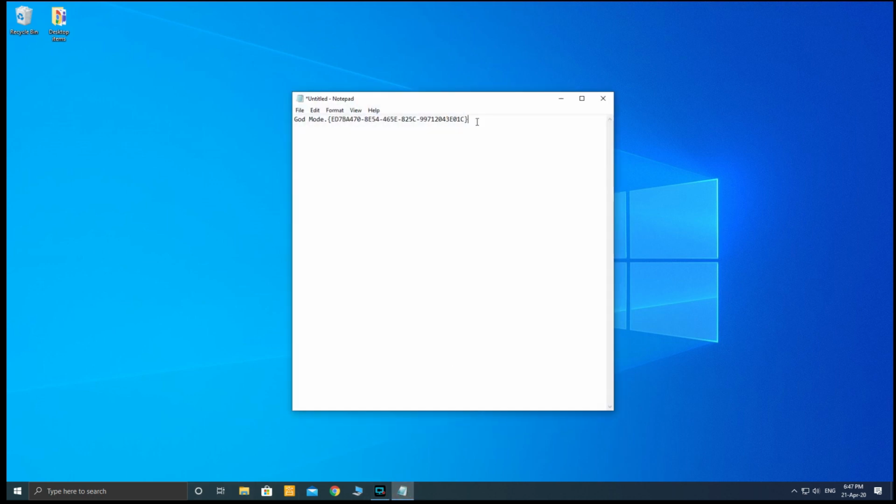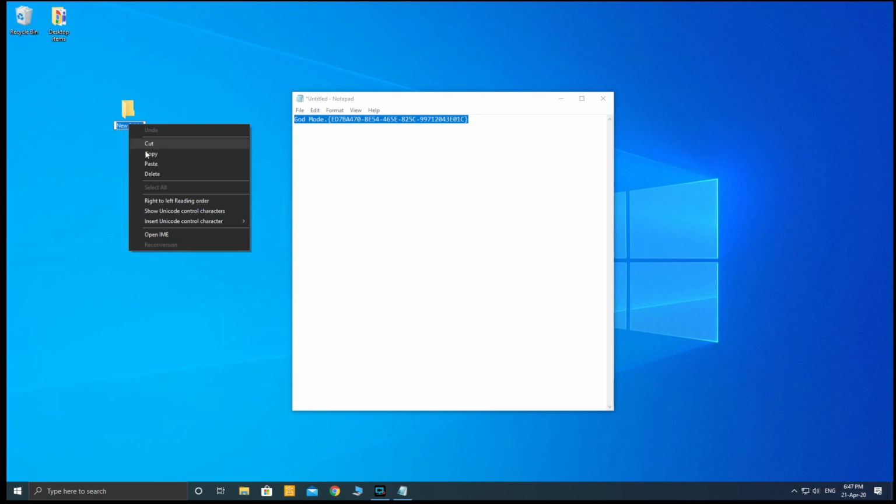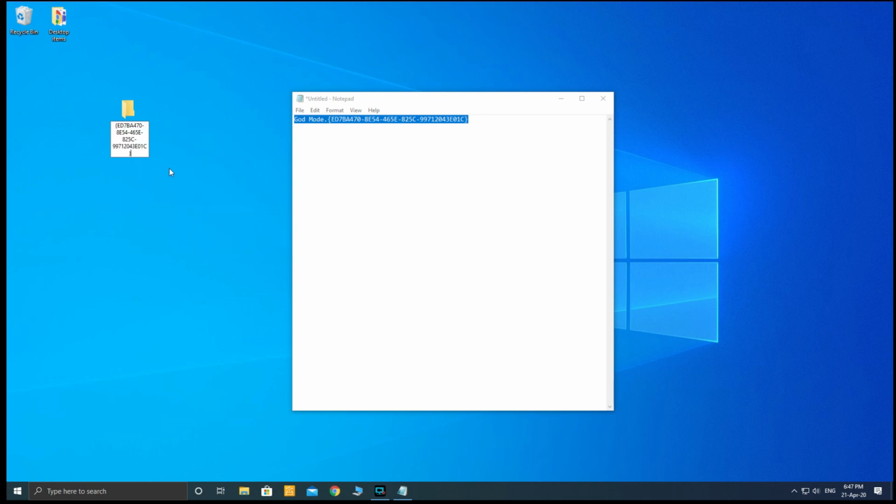So you need to have this GodMode sentence copied out. This will help you create an icon which will bring you to all the operating system settings. So you copy over the sentence and create a new folder on the desktop and name the folder GodMode. Just paste it over and then just click onto the desktop, and there you go. You get the list of all program tasks. Let me open it up.